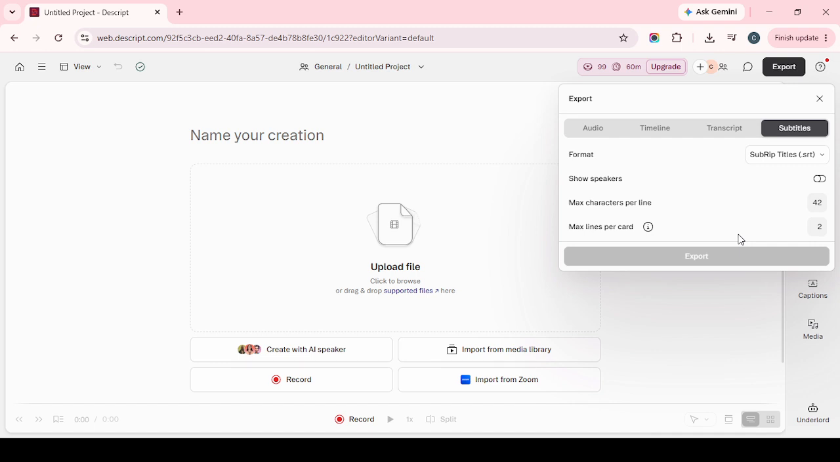When the download is complete, check your browser's downloads area or your computer's default downloads folder to locate the exported file. That's all it takes to export your finalized project from Descript using Chrome.